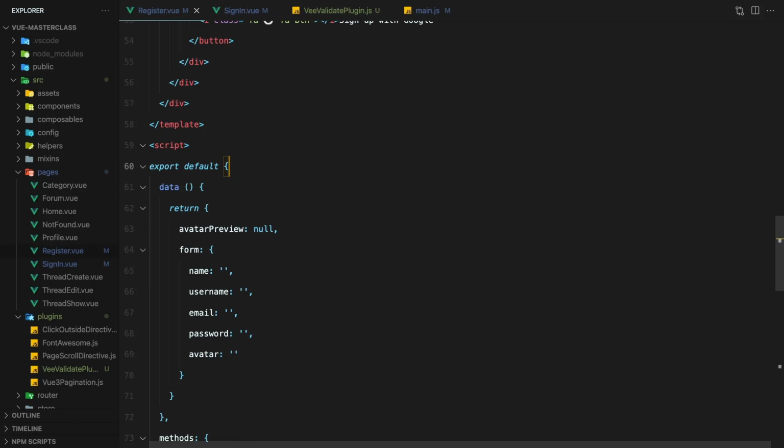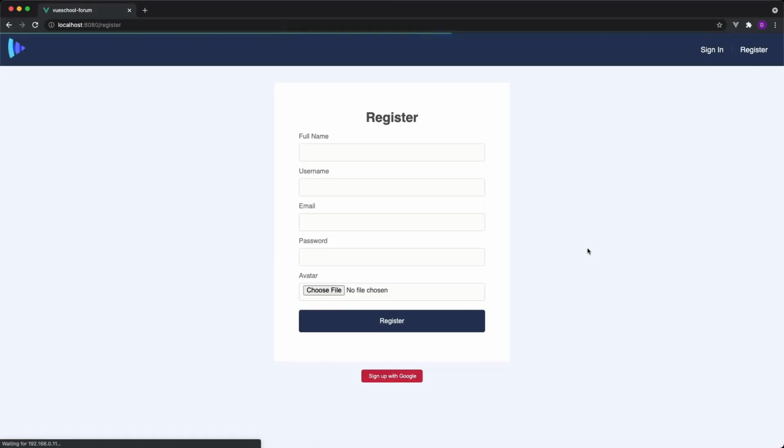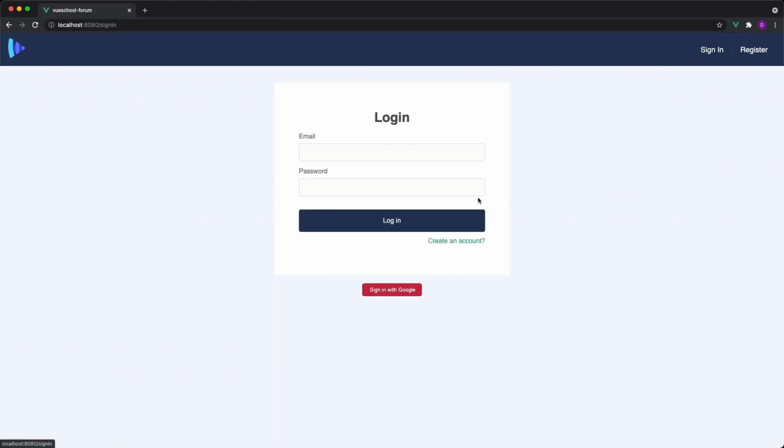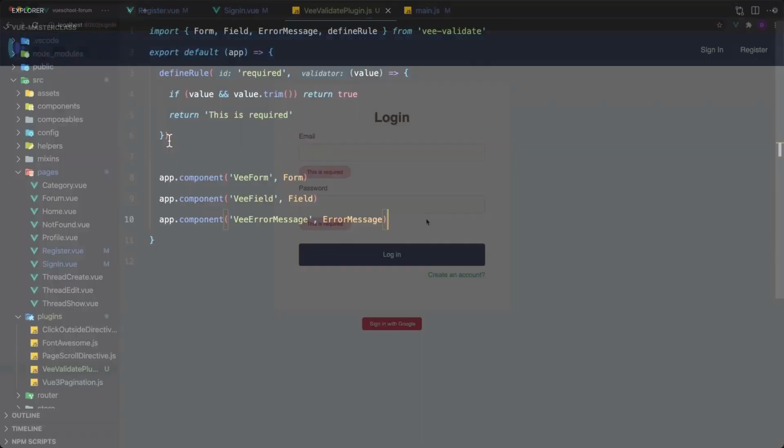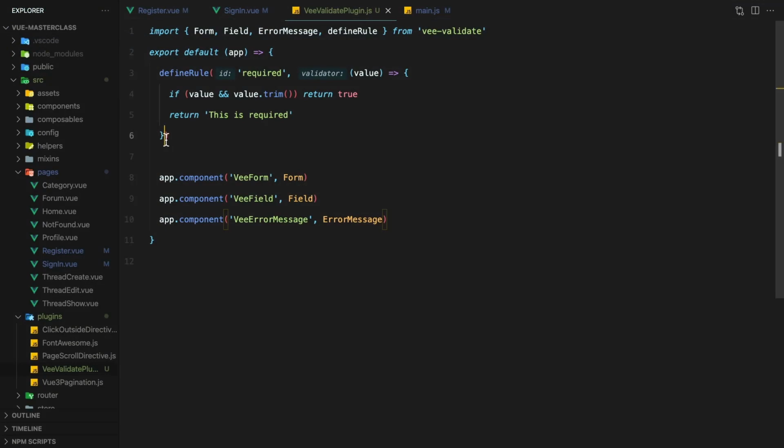All right, let's visit the sign-in page and see if the validation is working. When I attempt to submit the form, yeah, our validation is working here too. Great. So now we can reuse rules across our whole application. But it still kind of stinks that we need to manually define rules that are commonplace. We can fix that too, though.